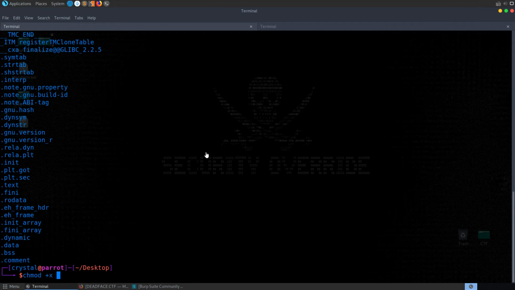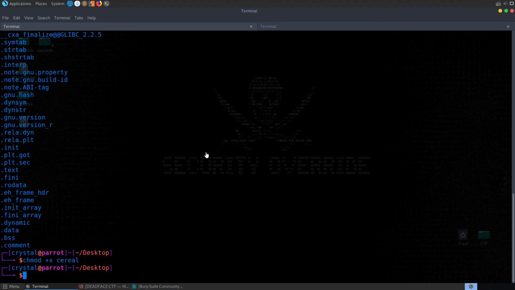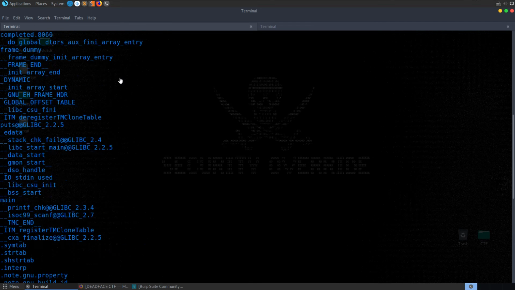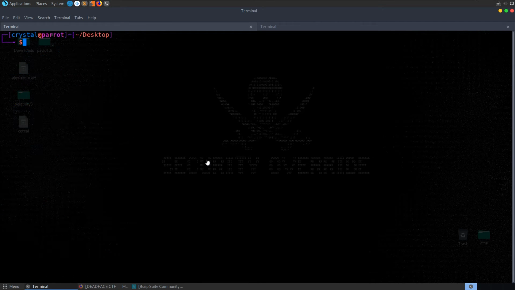I'm going to make it executable, and let's run it. Let's enter in that passphrase, and there we go. We get back our flag. Alright, so in that case strings did it for us, but let's just assume that the password wasn't sitting right there in the strings. Let's run GDB.